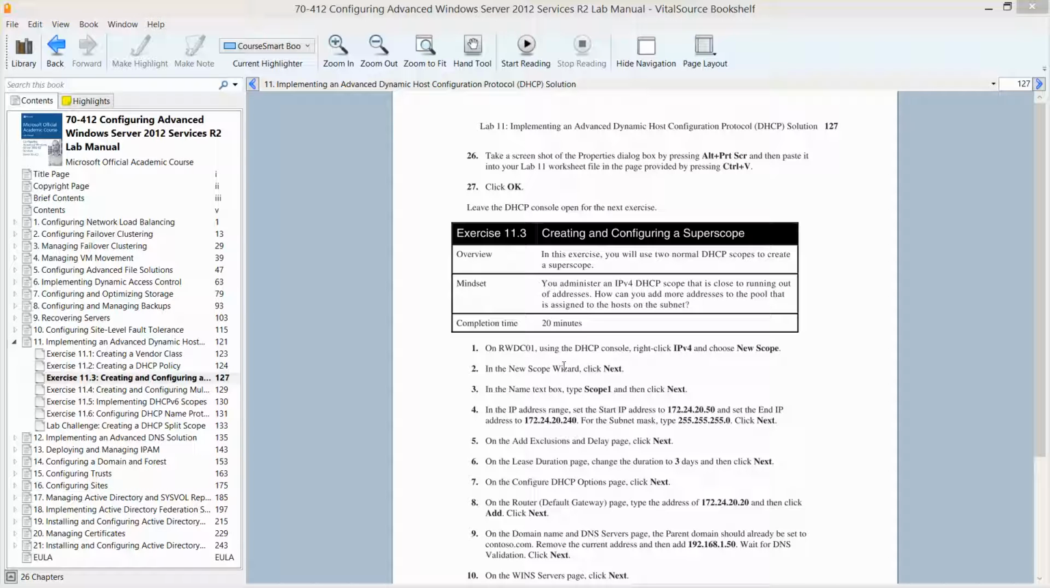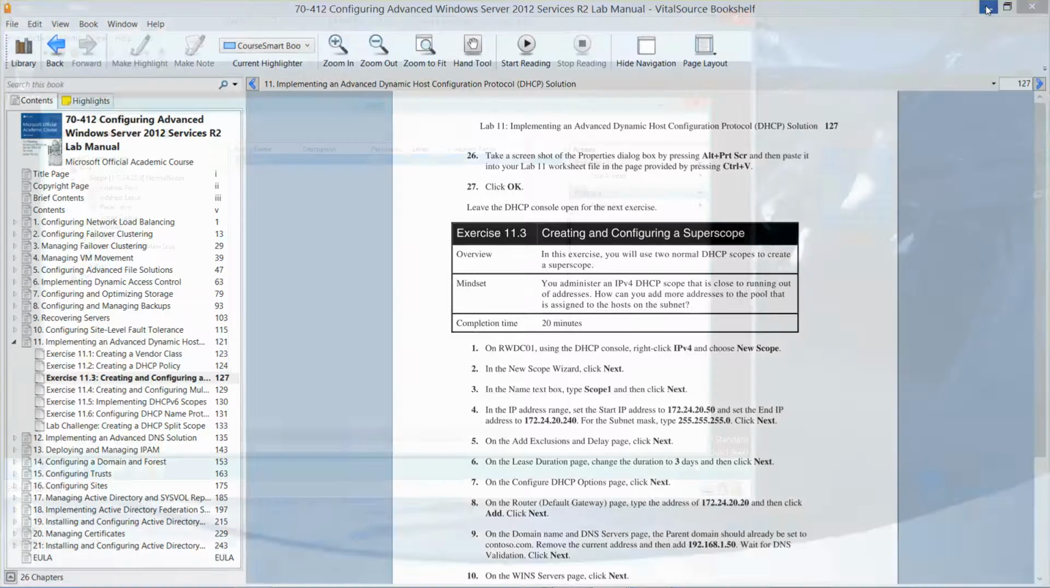So we're going to go back to our RWDC01 and we're going to use two normal DHCP scopes to create a Superscope. The mindset behind this is that as an administrator, with an IPv4 DHCP scope that is close to running out of addresses, we are able to find out how to add more addresses to the pool that can be assigned to hosts on the subnet. So let's take a look.